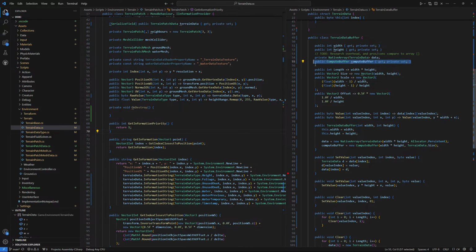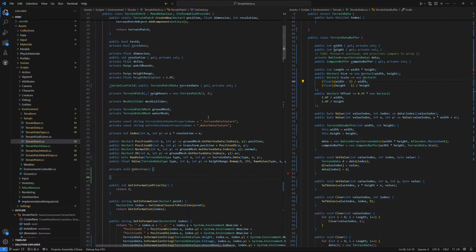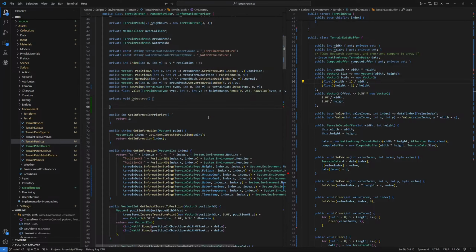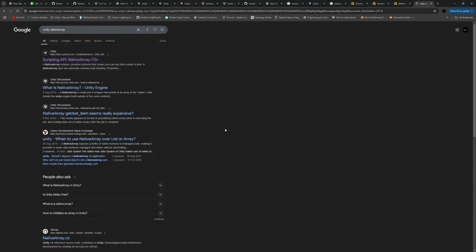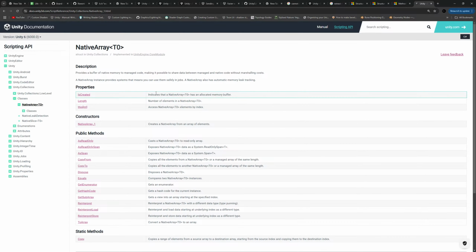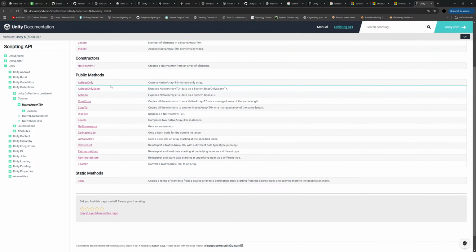I don't know, do we need to clear compute buffers as well? Now it's mostly native array. Dispose.